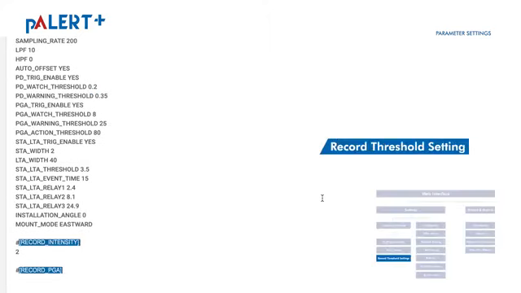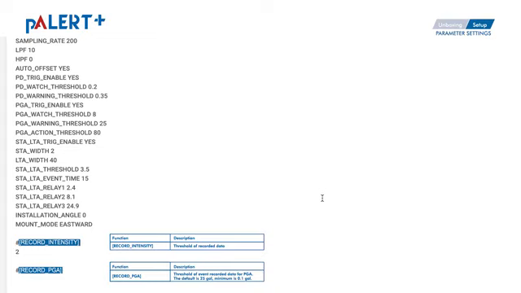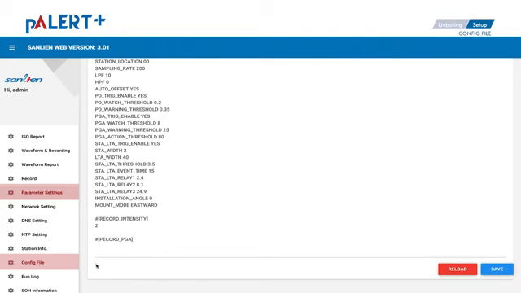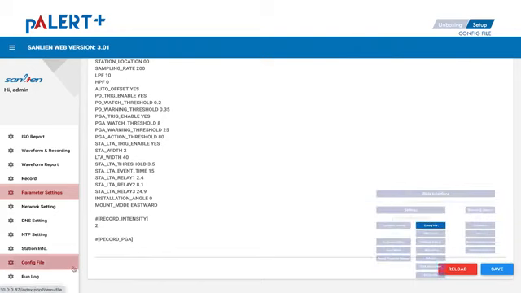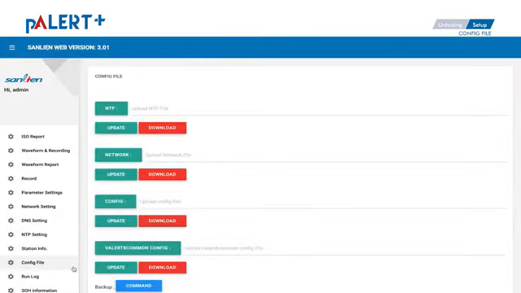Record threshold setting. Record intensity, the threshold of recorded data. Record PGA, the threshold of event recorded data for PGA. The default is 25 gal, minimum is 0.1 gal. The config file is the other way to set up pALERT Plus. Please contact our FAE for more information.